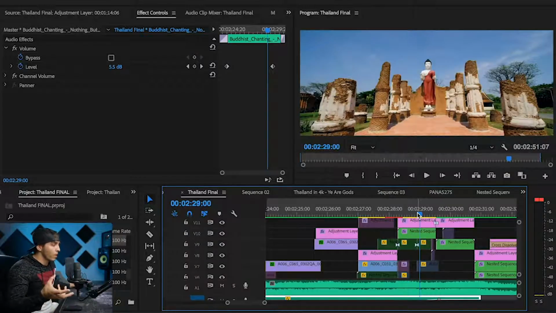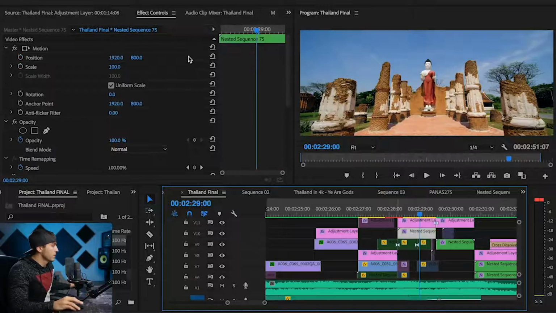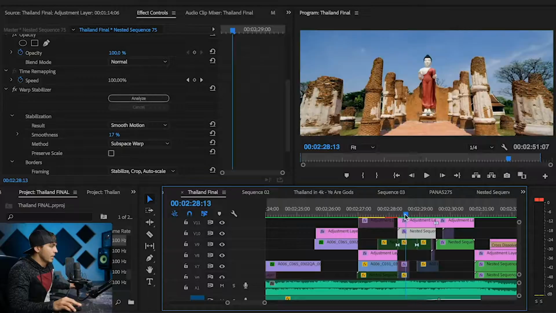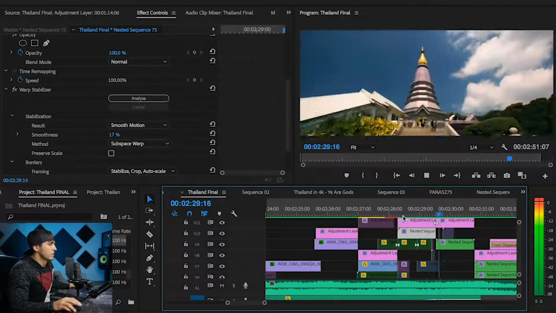But I was pleasantly surprised with the fact that I was able to warp stabilize a super fast glide cam shot and still get a good hyperlapse look here.